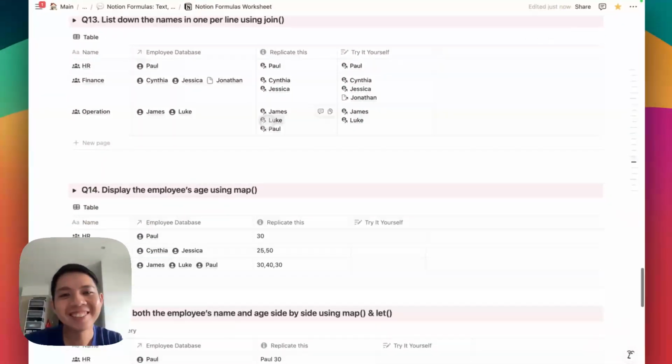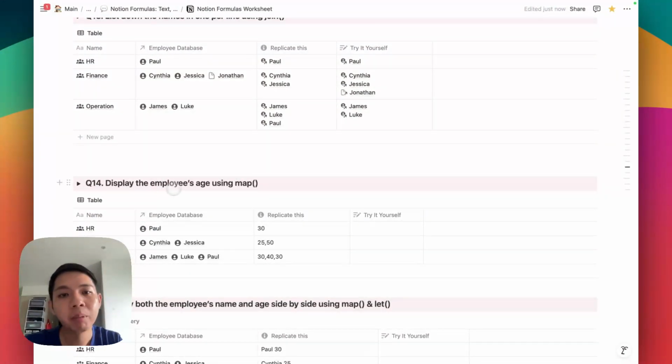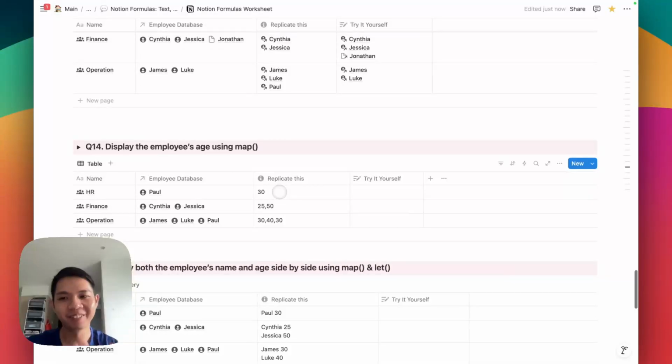All right. So next one is question 14. Display the employee's age using map. All right. So now we're finally using map. Forget what you heard earlier. For this one, same thing. We're going to do the employee. So instead of getting the names, we want to get just the age. How can we do this?